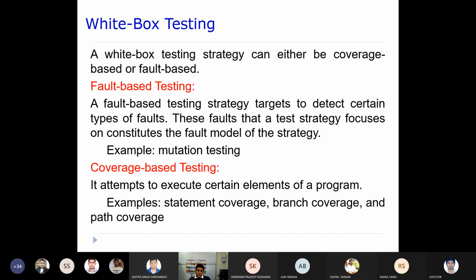Now here are certain examples, and we'll talk about all of these. One is statement coverage, branch coverage, and path coverage. These are the three techniques we will talk about here, as well as mutation testing. So these are all four testing techniques as part of white box testing.